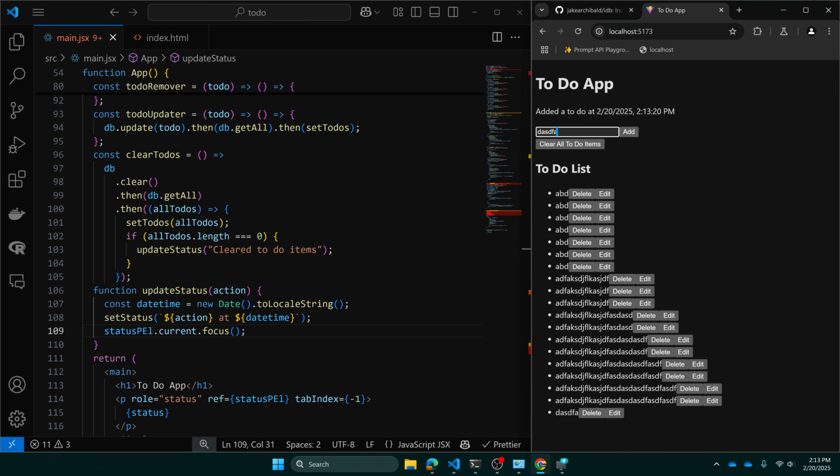You can see that better if we turn the screen reader on. To-do app. Status. Add a to-do at February 20. Item has no primary action. So now you see I can't just hit enter and add another to-do like I could before, because I'm actually on that status item. So you may need to move the focus on a case-by-case basis to get that status to read out correctly based on what the default behavior is.